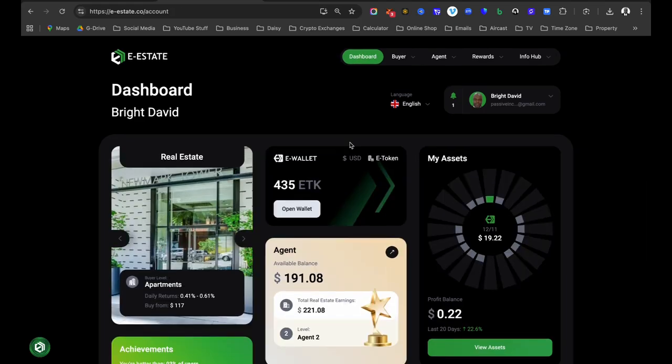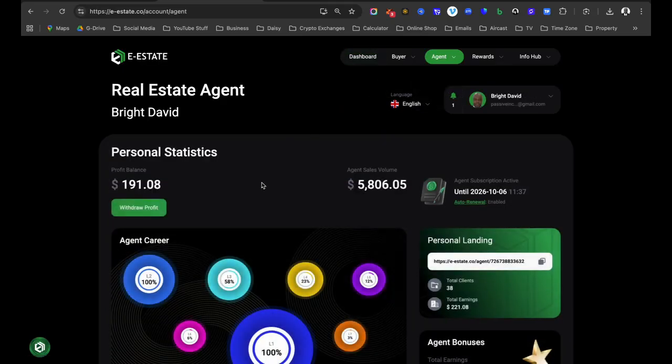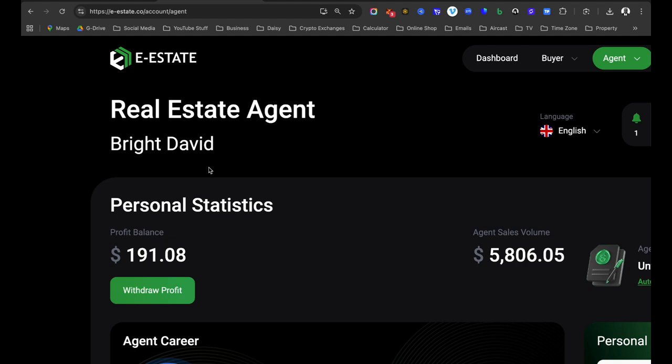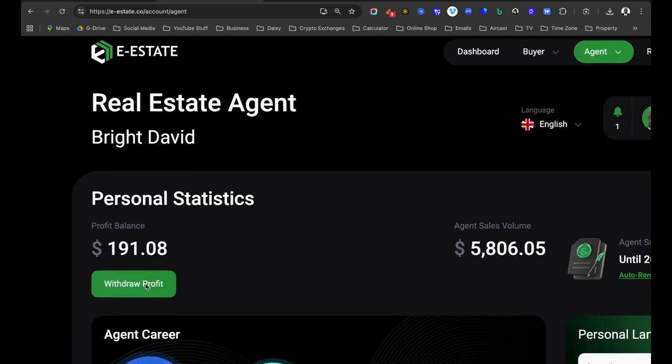However, I still have some agent commission that I need to withdraw. If I click there, you will see my agent profit as well. This is the commission that I get for bringing people on board and telling them what E-Estate is and how they are going to benefit from this wonderful platform. So I am going to click withdraw profit. Remember, this is my referral bonuses. The 503 that I transferred from my assets balance to my e-wallet is my actual profit from the properties that I have purchased.